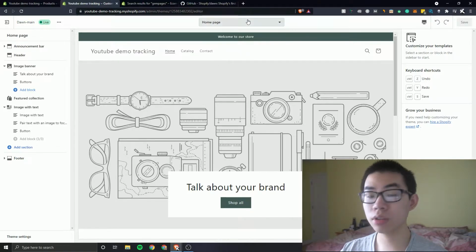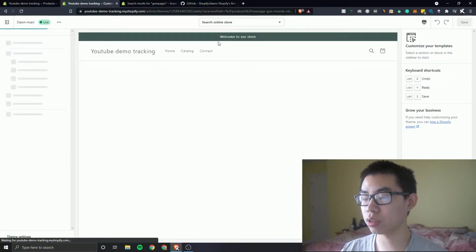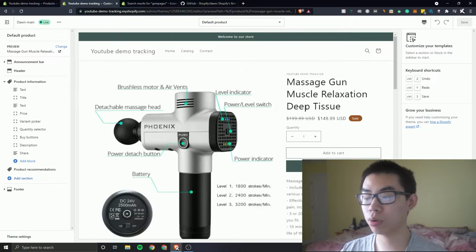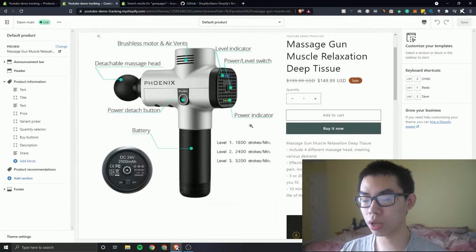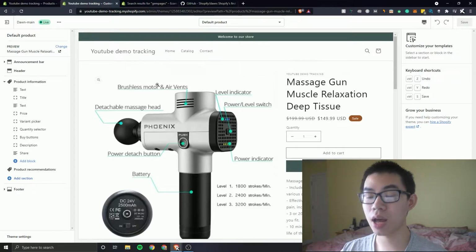Inside the drop down arrow right here, we're going to go over to products and find default products. Inside default products, we have the massage gun loaded up here, and inside here I have touched absolutely nothing. So this is as stock as the Dawn theme gets.